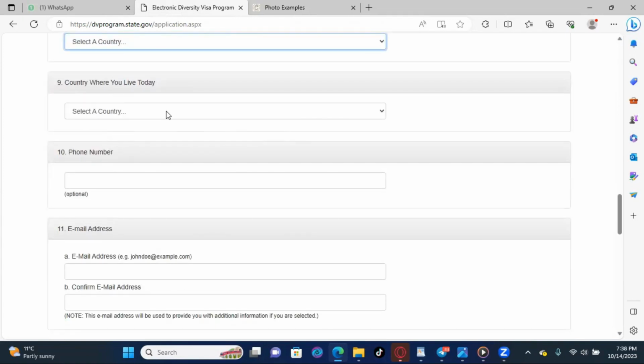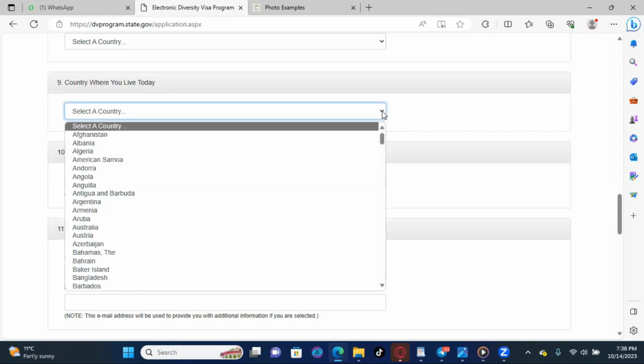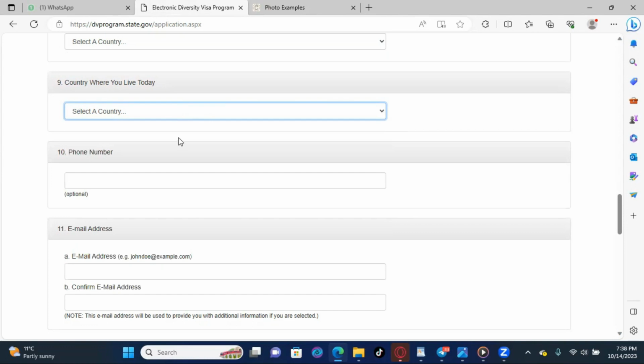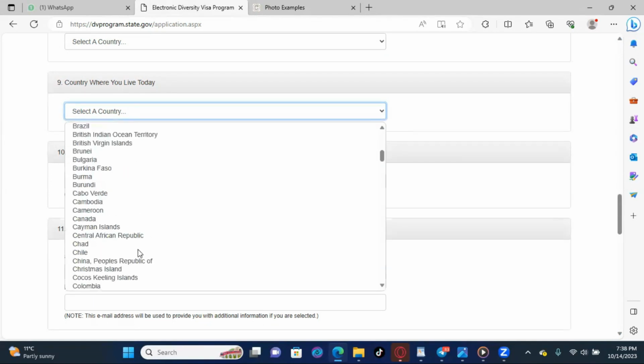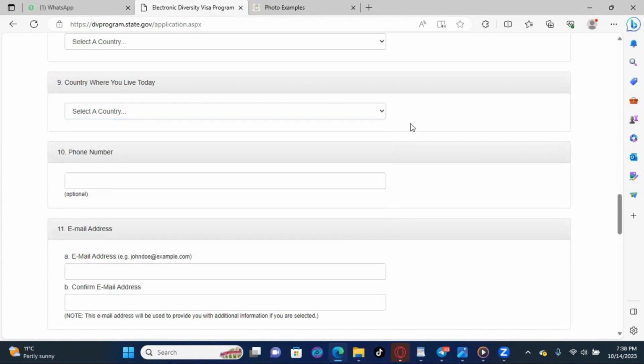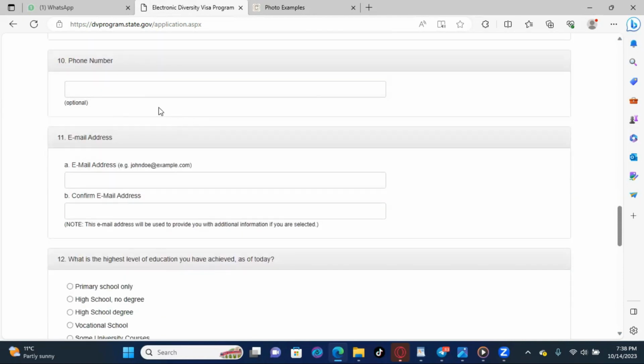But this section, okay, it says country where you live today, okay? That's what I was saying. Don't interchange it. Your country of birth is different from your country of residence. By your country of residence I mean where you are currently living as at the time you are applying. Okay, so maybe you were born in Africa, but you are living in Europe. As at the time you are applying, you select the country. You are in England, you are in Belgium, Burkina Faso, wherever country you are in as at the time you are applying, you input there.